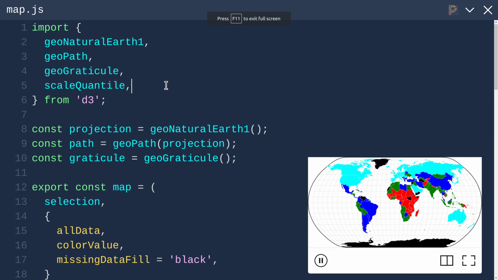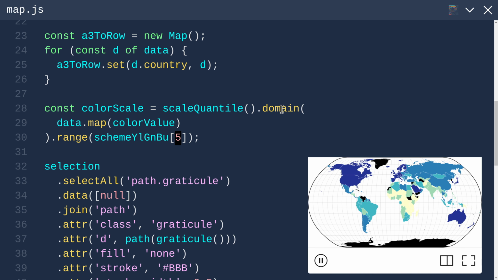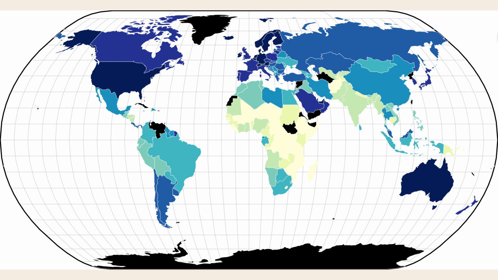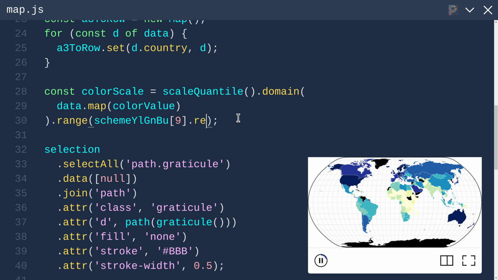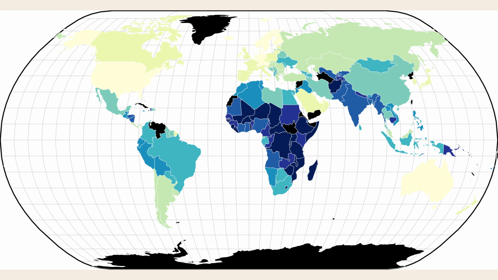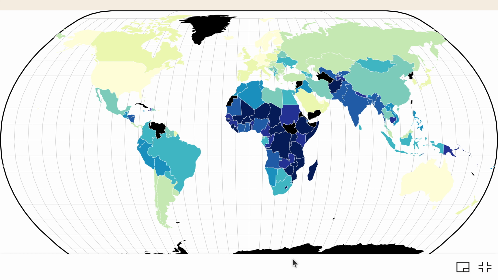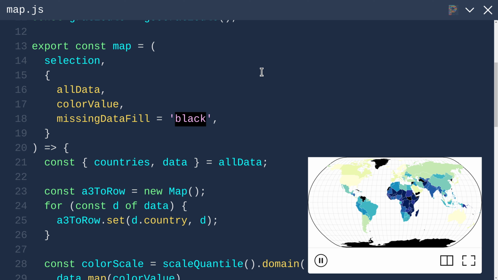So let's try this one. We first import it from D3 and then use it to set the range of the scale. So I'll use maybe the one with 5 colors, or maybe 9. And now we can actually see something about the data. This is mapping lower values to lighter colors and higher values to darker colors. I kind of want to flip that. And we can do that by just calling .reverse on this array. Okay, this is looking fairly decent, although it's hard to tell the difference between black and a dark shade of blue. And also you can't really see the borders between the lighter countries. Let's try making the missing data fill gray.